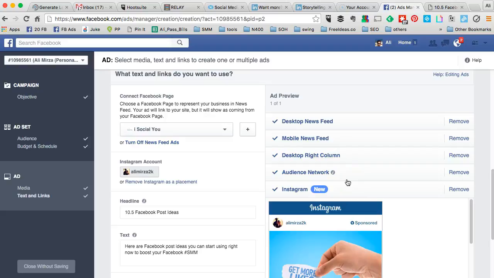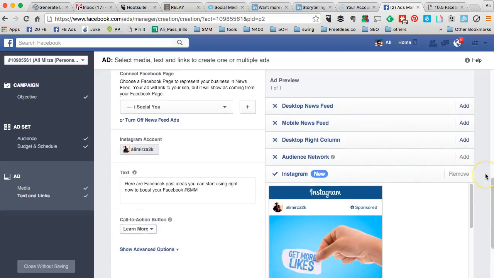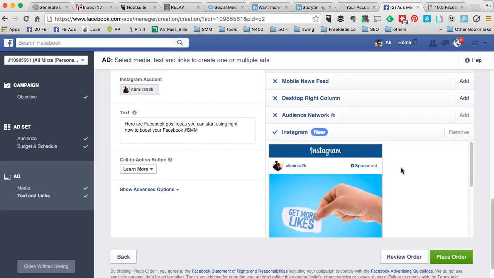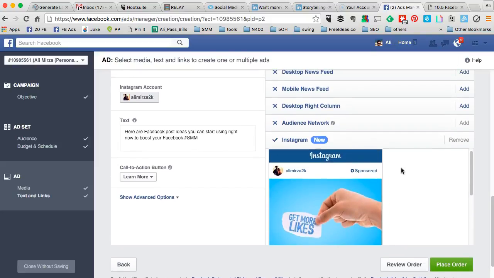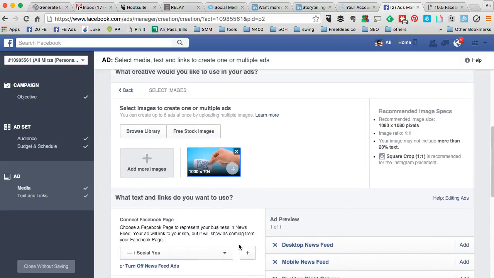Here you go. And the last step is, right now I have all of these placement options selected, but since I want to create this ad on just Instagram, I can easily remove the desktop news feed, mobile news feed, and others. Now this ad will only run on my Instagram. And once you're happy with all these settings, click on this green place order button, and it will actually go to Facebook for the approval process.